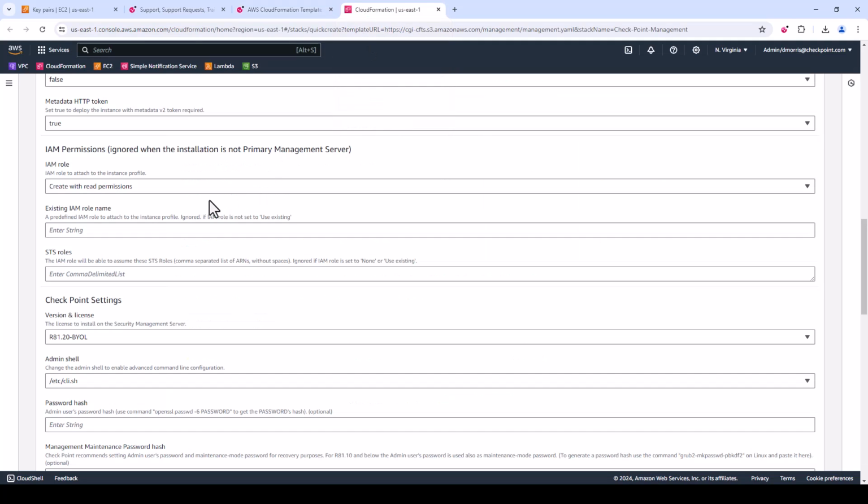The purpose of the IAM roles is to associate it to the CloudGuard controller, which is used to dynamically update the objects, or the CloudGuard management extension if you're using the auto scaling solution to dynamically scale in or scale out firewalls based off the need. So today I'm going to click create with read permissions.